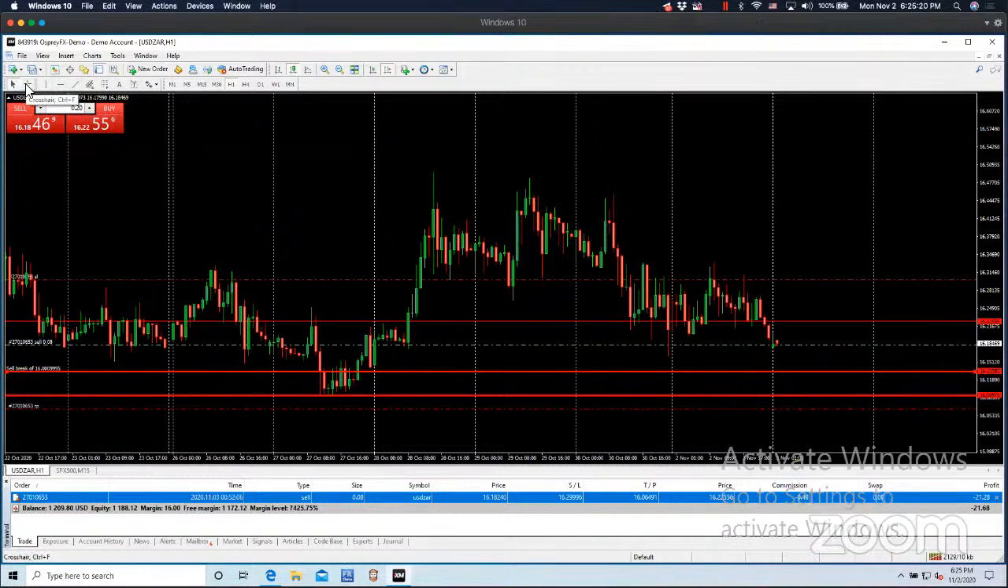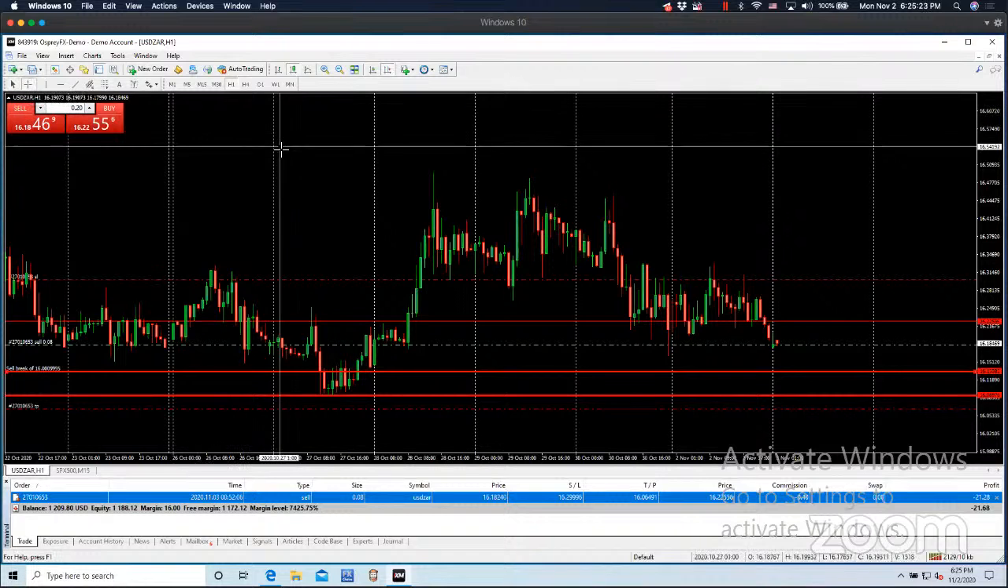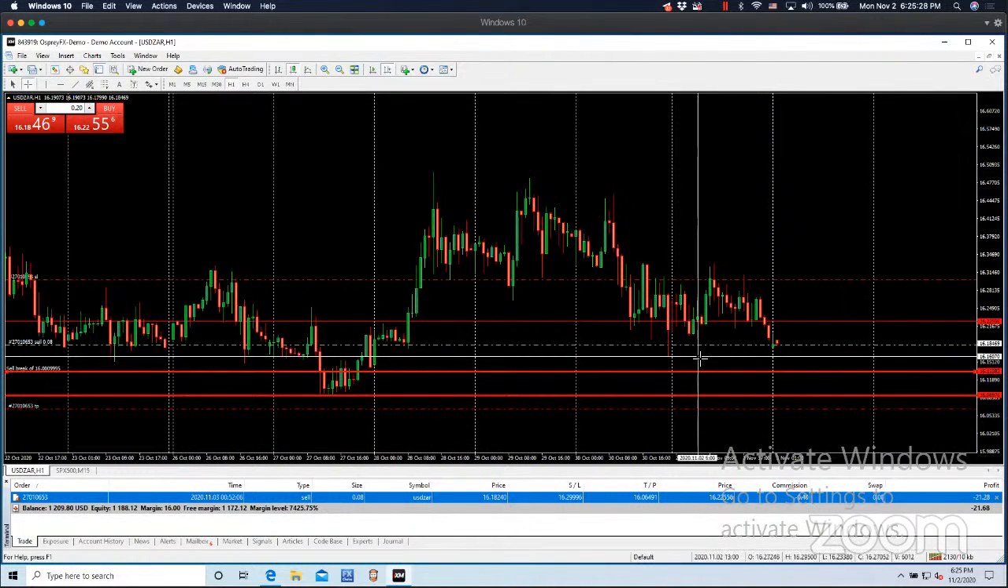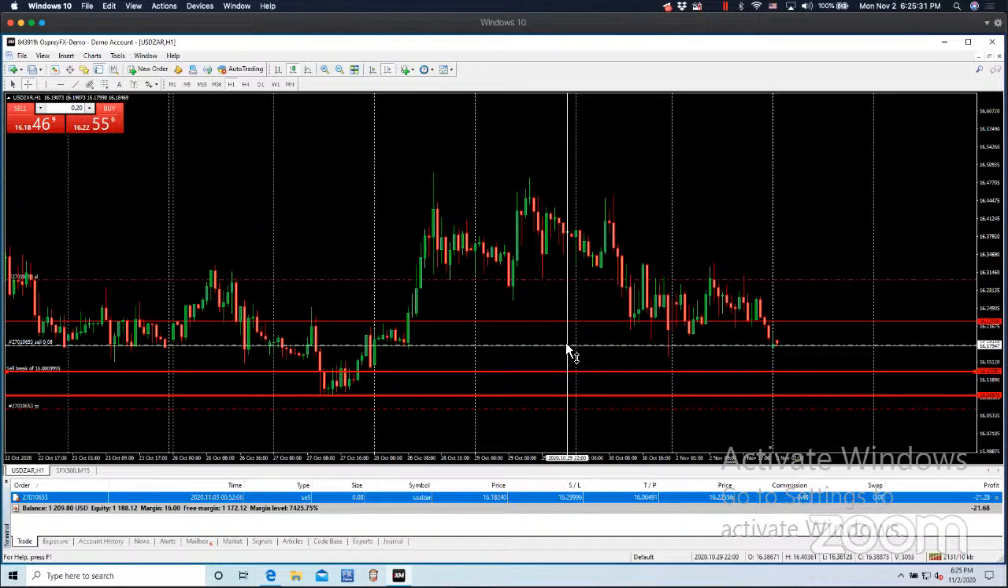This little arrow right here is your cursor, your crosshair. I can move this around and see where I am as far as price goes. But if I click it and then drag, I can measure my targets. So this is what 50 pips would look like, roughly around here at 16.12991. But like I said, I don't need to know that. I just want to use a 50 pip trailing stop.